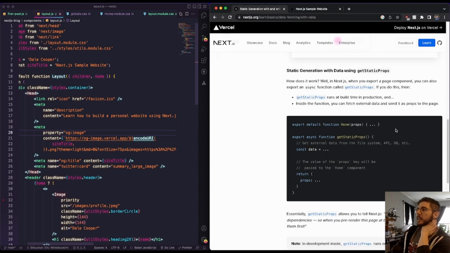So here we have our first actual coding example. Export default function Home, and there's props, and then whatever our code's going to be here. Export async function getStaticProps. Get external data from the file system, API, database, etc. We get our data back from whatever our API call is or whatever our external fetch call is. Return props. The value of the props key will be passed to the Home component.